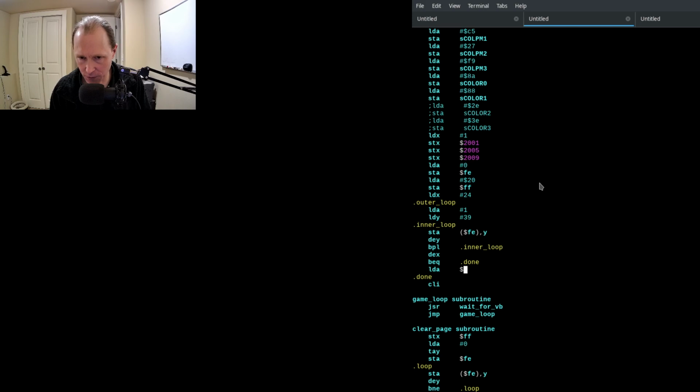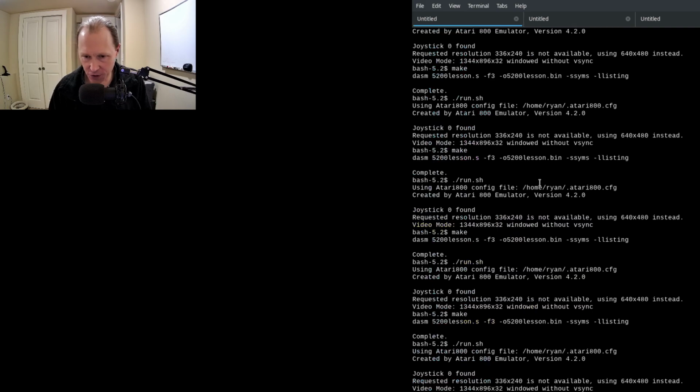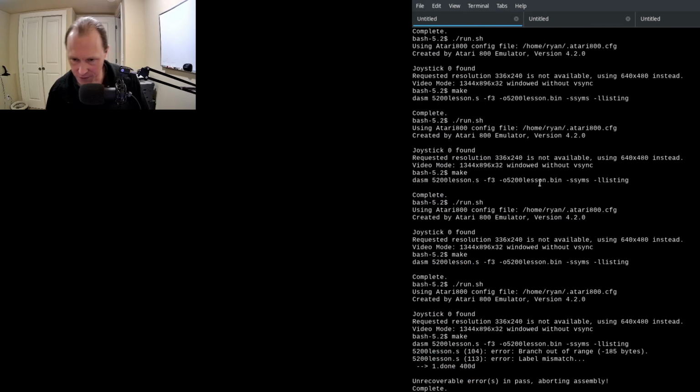So we're going to load FE, clear the carry bit, add 40 to it. That takes us to the next row. Store that in FE. Then we got to, I'm just going to do, this will bring the carry over to the next byte if necessary. And then jump back to outer loop. All right, so if I did this correctly, we should get a big full screen of this stuff.